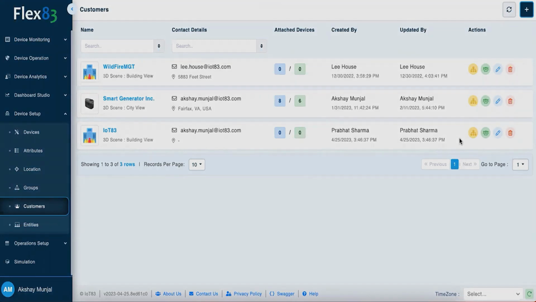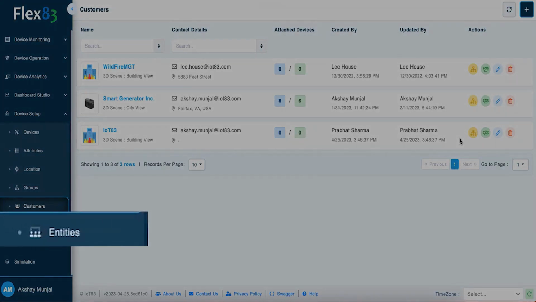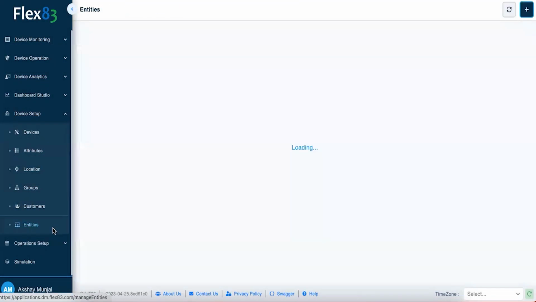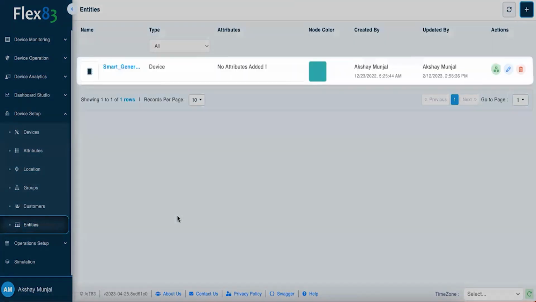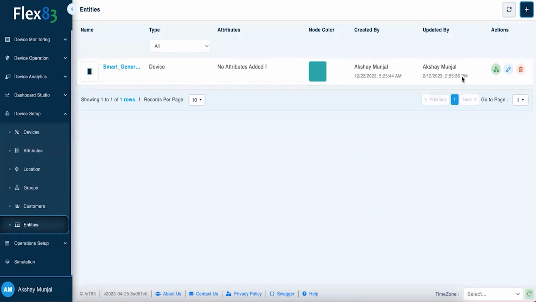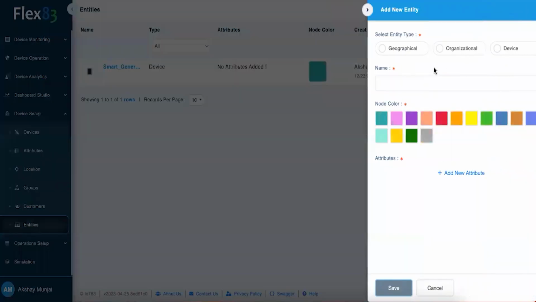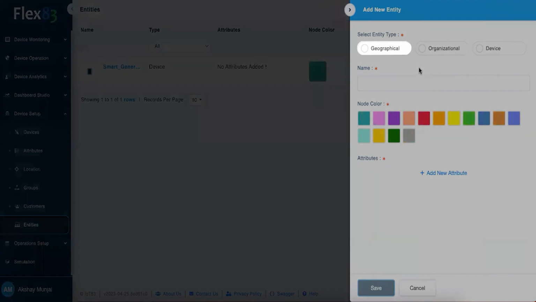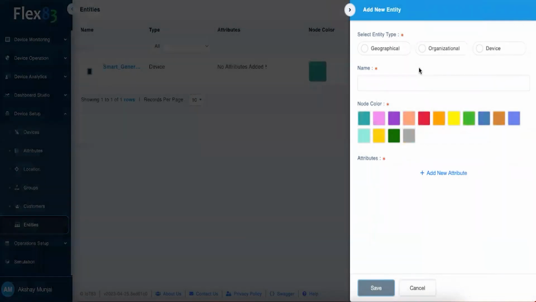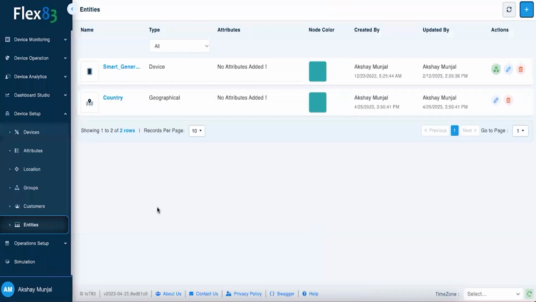For this, we'll move to our next submenu, which is the entities. When you open this page, you'll see the existing entities that any user had already created. To add a new entity, click on the plus button on the top right corner. This will open a page which has options to add geographical, organizational, and device. For this example, if I select geographical and add the name as country, select the node color of your choice and hit save, this will create an entity which would now be available in the customer's geographical view.